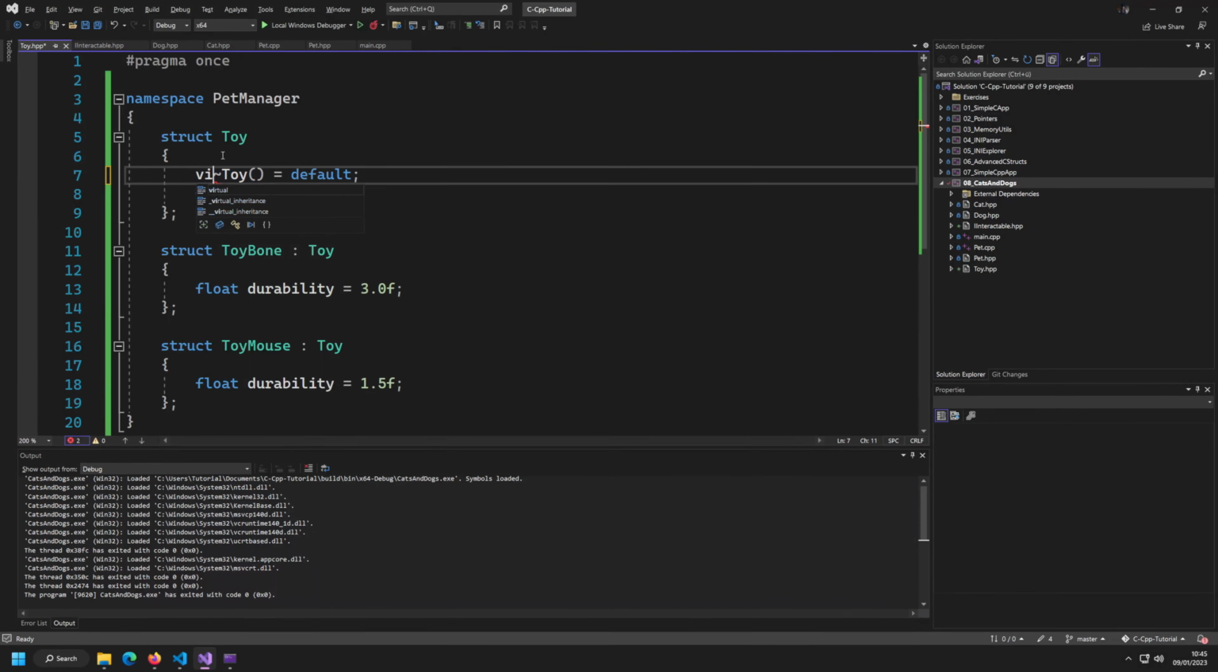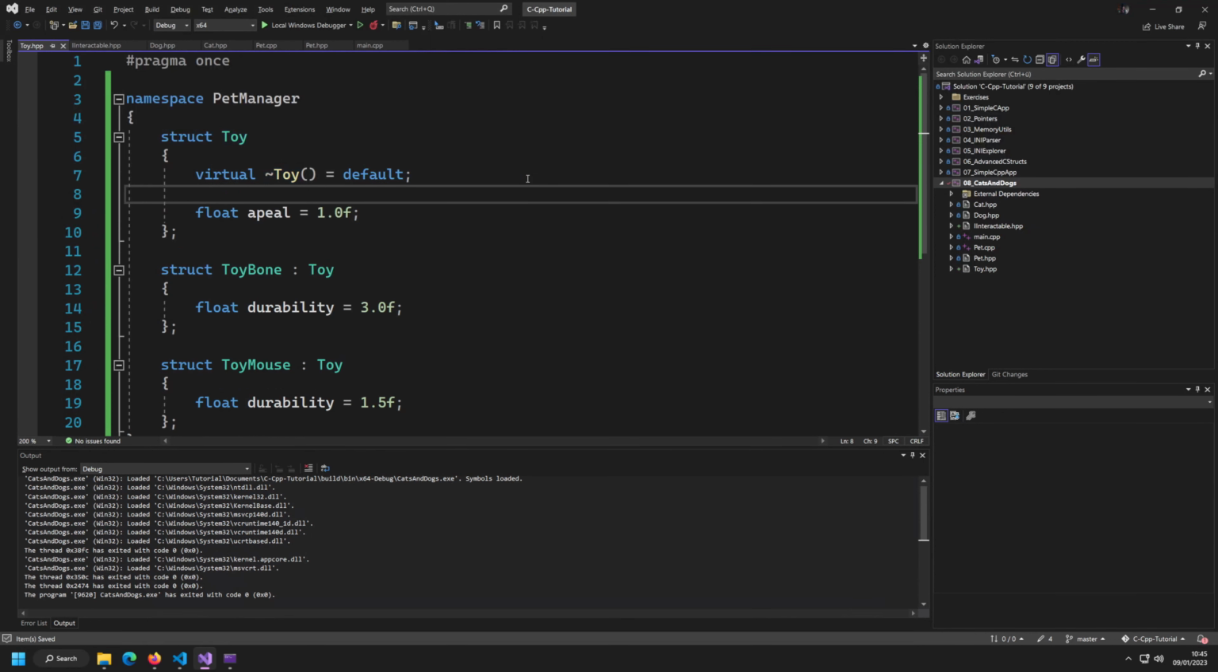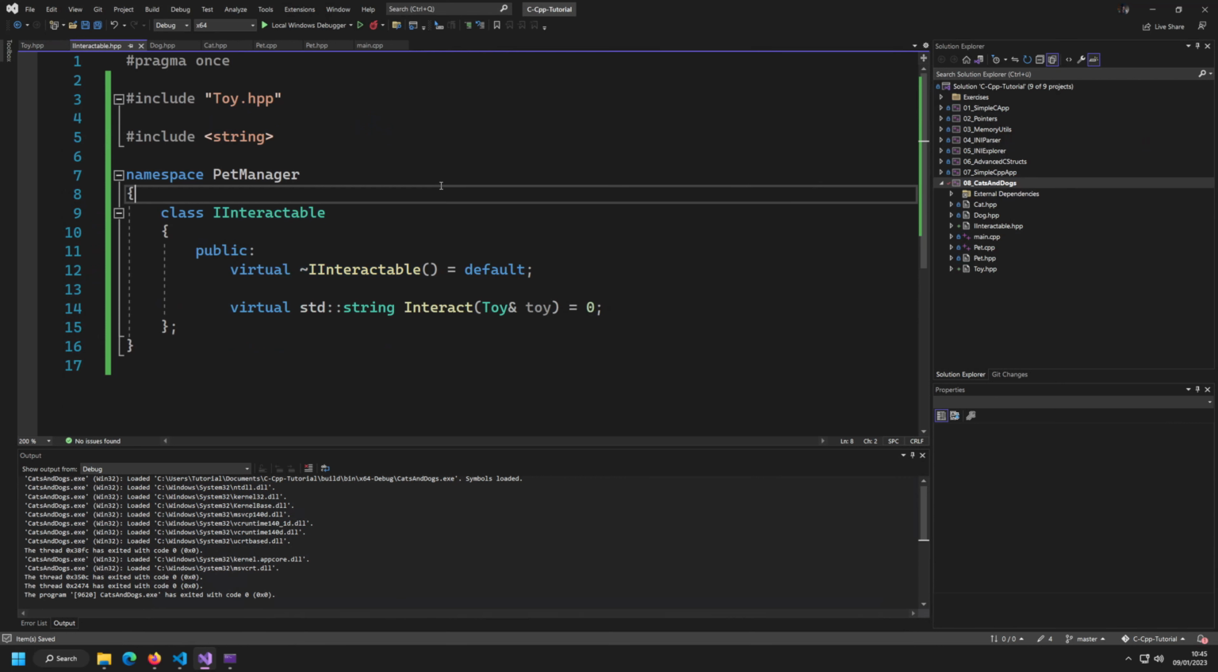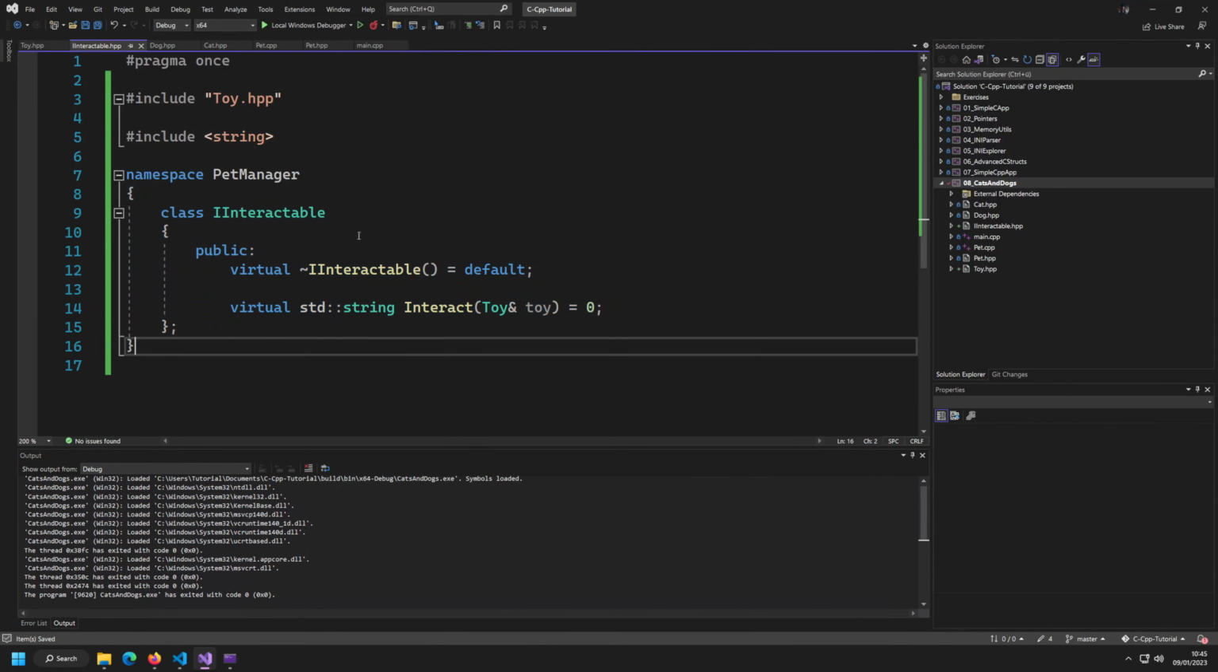Because also structs, especially if you add types like std::string to the toy, it would be really required to do this, because an std::string does require explicit cleanup. If you have just trivial data types in here, it doesn't matter. But just out of good practice, if you're using virtual inheritance, you should always put a virtual destructor in there. Alright, so now you can see that our IInteractable is finished, and we are now ready to introduce this to our pets.